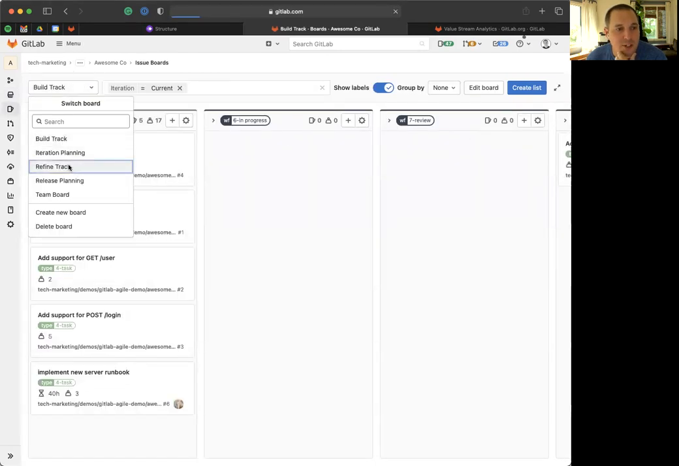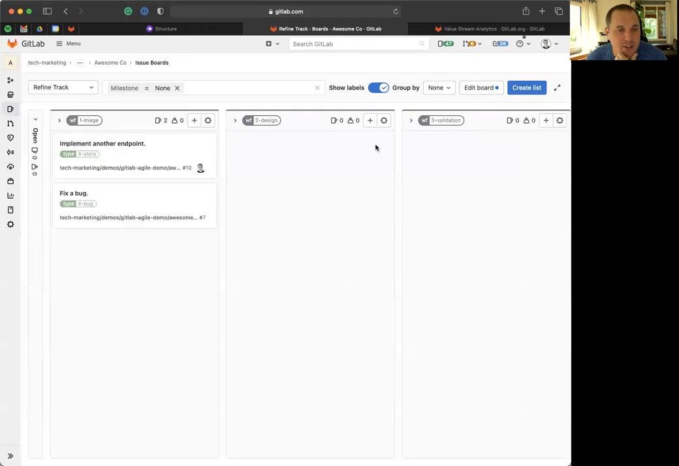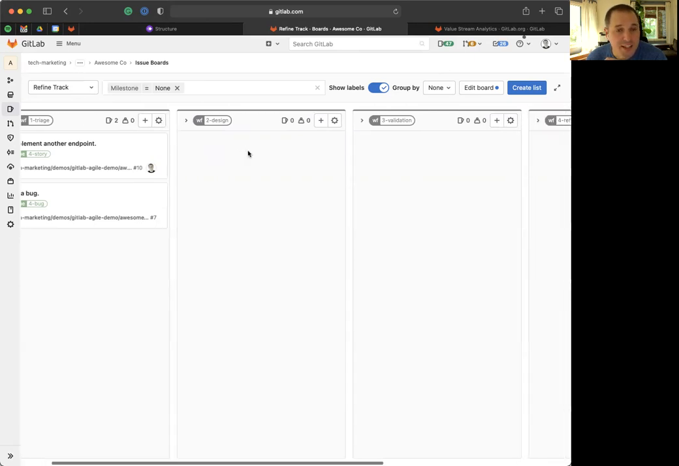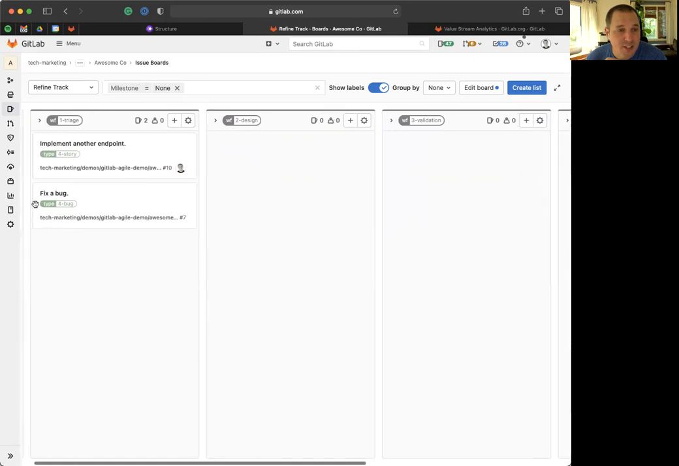Let's start with the first track that we talked about, and that's the refinement track. I've scoped this board to have no milestones, so it's only going to show me issues that haven't already been scheduled into an upcoming release. This is great for doing things like triaging new issues. If a new issue gets opened, it's going to show up in this triage list based on some of the templates that I set up, which I'll show you in a little bit. And this lets me move things through.